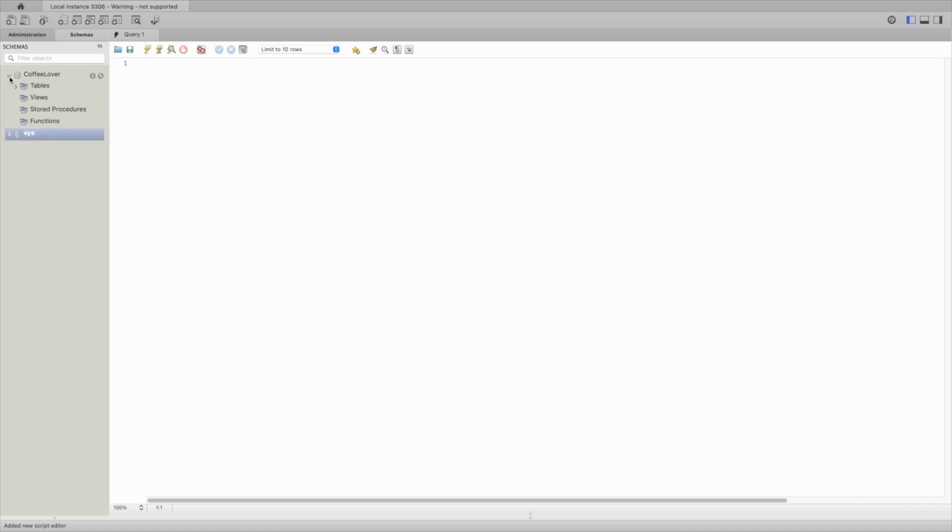We open the Coffee Lover database. By clicking on Tables, we can see how many and which tables this database contains. We choose the Items table, and now we can see how many columns are present in this table. This was our first exploration of the database.